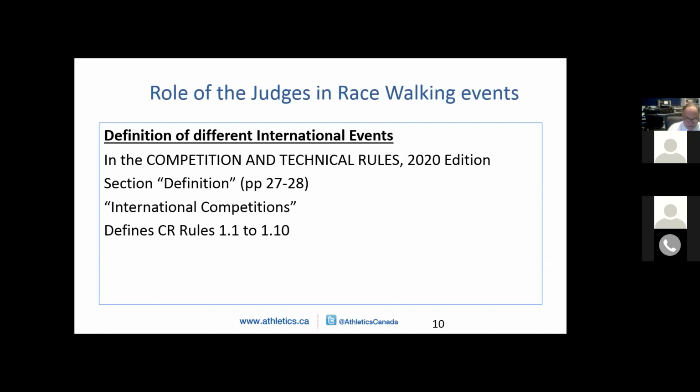One thing I want to make sure here is that we understand that the competition and technical rules, the new version that we have, in the competition section, it's called international competition, and it's on page 27, 28, and it defines different setups, like different types of competition. 1.1 would be the international, the highest level, so it goes from the highest level downwards to a not so high level of international competitions. And it's important because it might be peculiar to race walking, but different rules apply to different events. Let's put it this way.